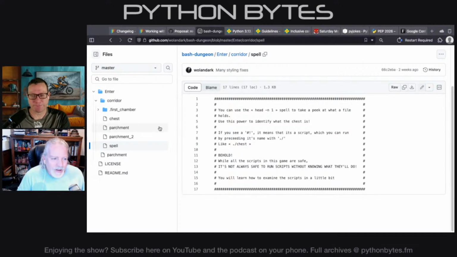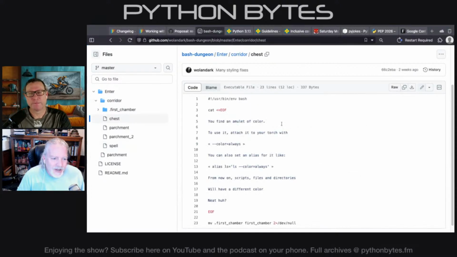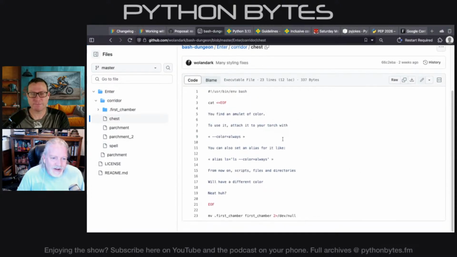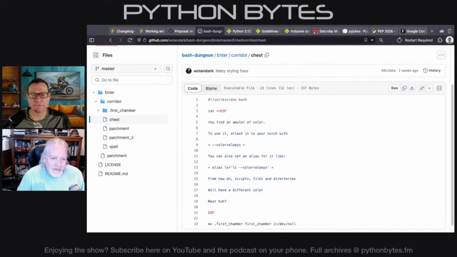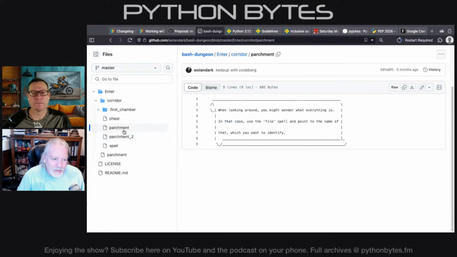Good warning. But then if you cast this, there's a chest that has a cast, and then it teaches a bunch of different things. One of the cool things I like is the file spell, which will tell you what type of file it is. Actually, I totally forgot about file. So that's why I think this is fun.